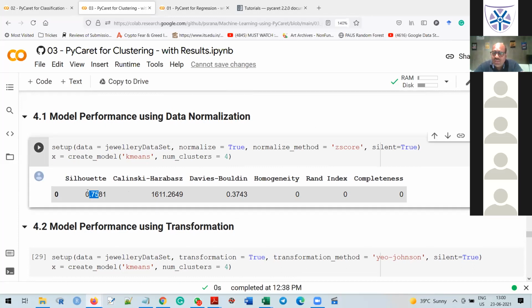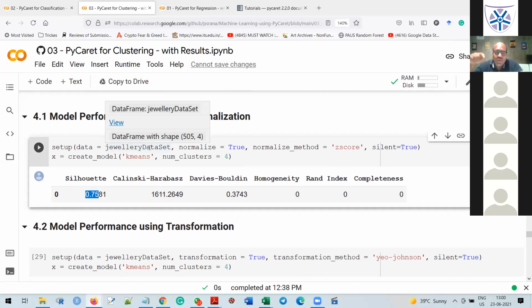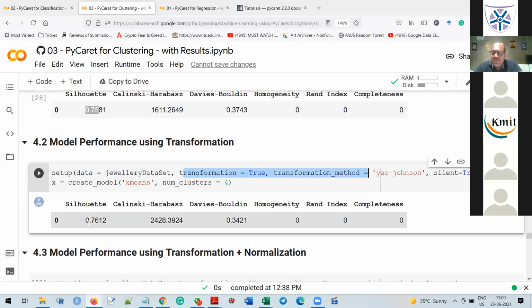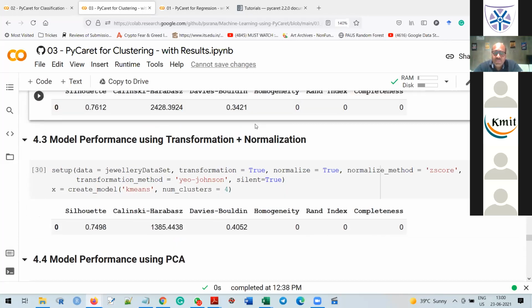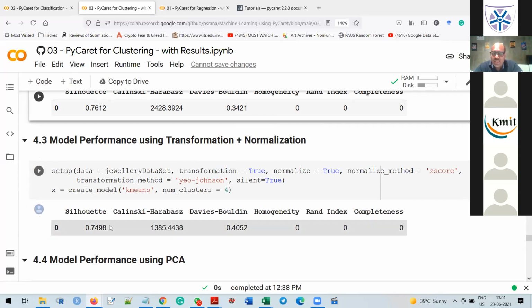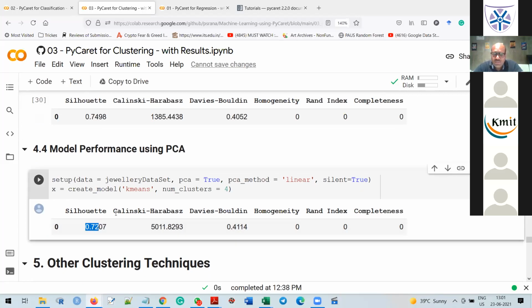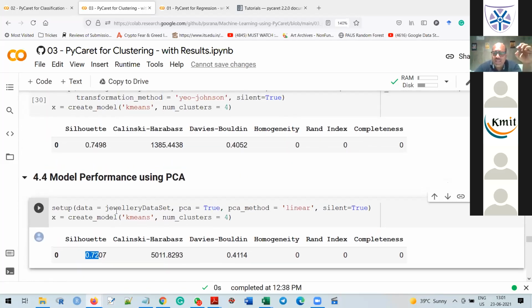My silhouette score reaches 0.75. Earlier it was giving me 0.72. So after applying the normalization, my silhouette score increases. Similarly, transformation: just set the parameter of transformation. It is giving me 0.76, so this is the highest silhouette score. Similarly, if we apply transformation and normalization, I'm getting the maximum for k-means clustering. Again, if we apply PCA, my silhouette score goes lower. So this is all about the pre-processing techniques you can apply.